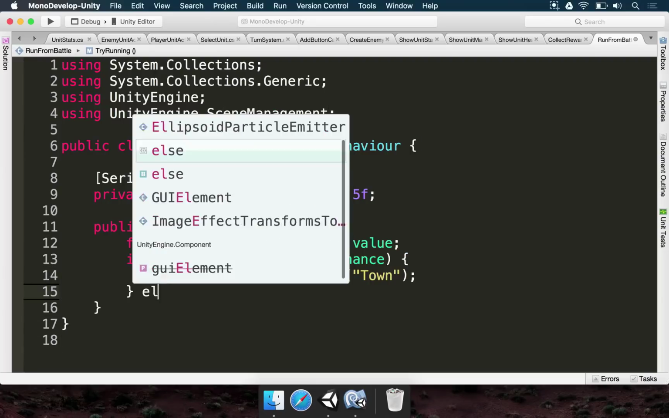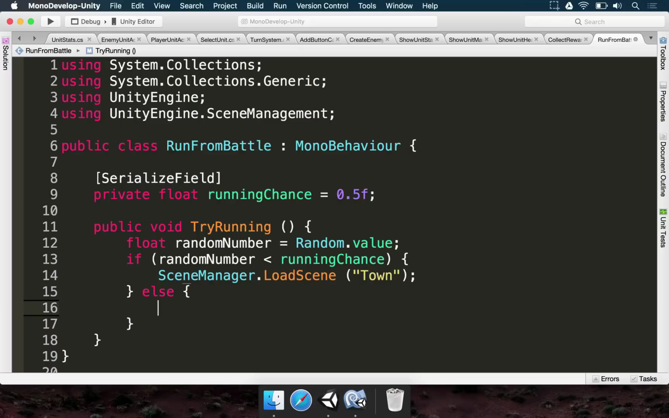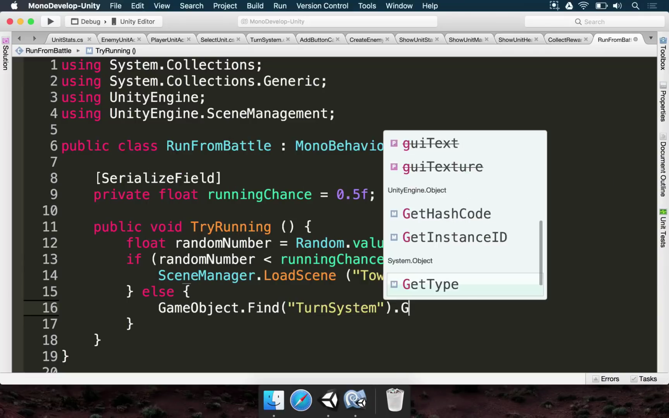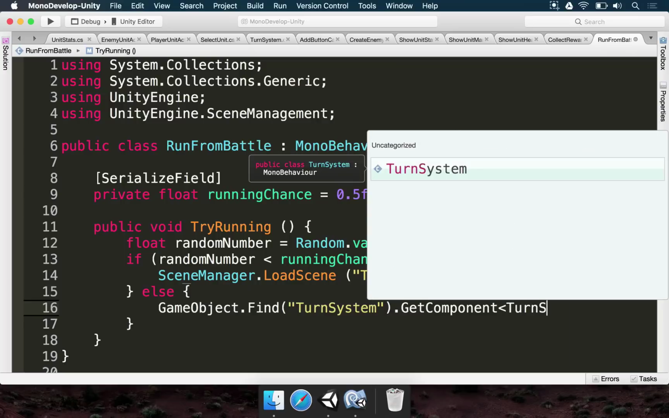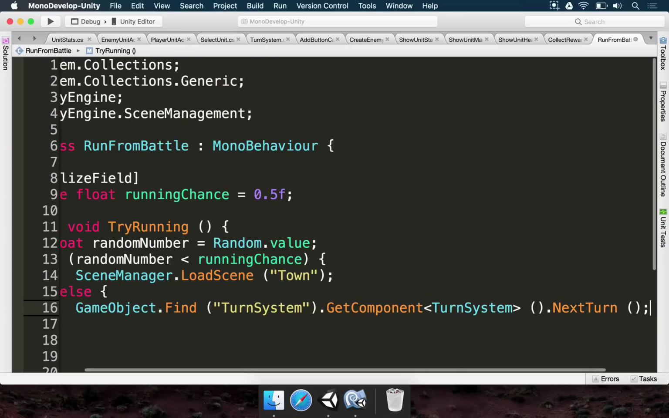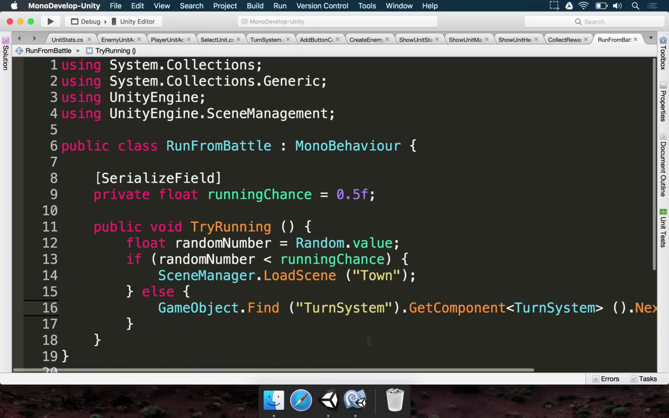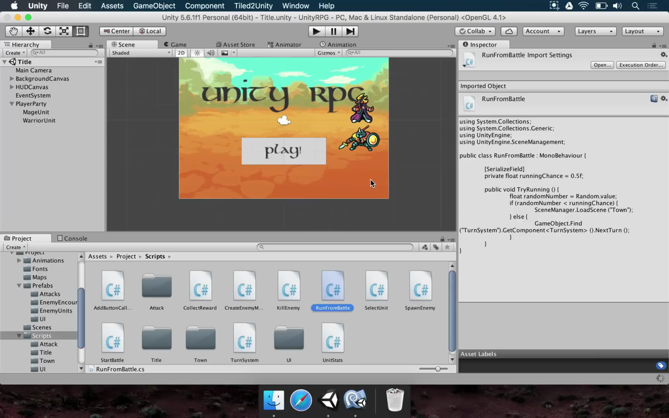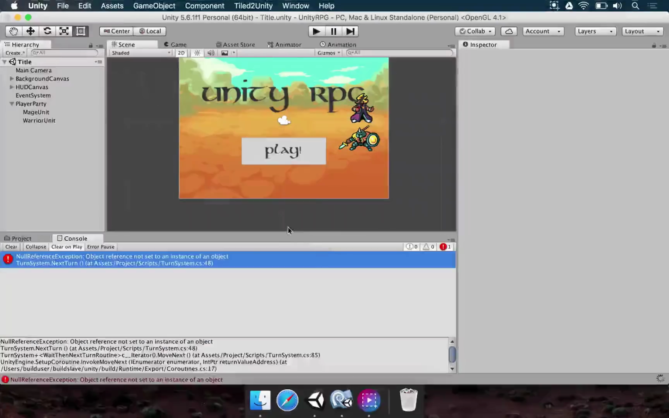Else, that means we just lost a round. We weren't lucky enough to get away from this battle. So we need to get our turn system by typing gameObject.find turn system dot get component of type turn system, and then we call the next turn. So basically we just lost our chance to fight. Now we're going to save this, go to Unity, wait for it to compile, and now we're going to put everything together to make this game work. So we're going to do this in the next video.